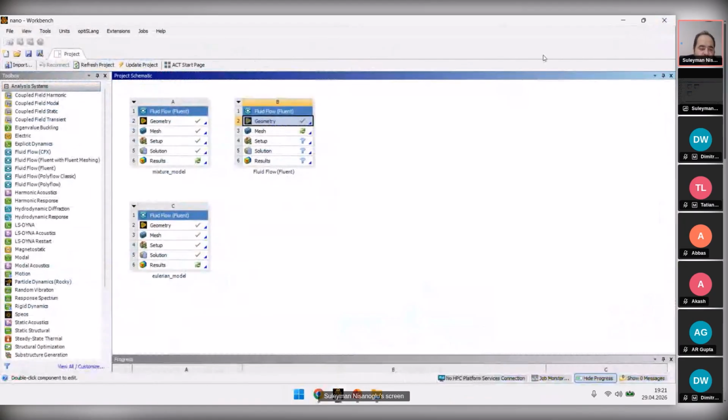In meshing, this is important for the two-dimensional case. For the two-dimensional case, I use ANSYS Meshing, but for the three-dimensional case, I use Fluent Meshing. Actually, for the three-dimensional case, we can select this one, Fluent with Fluent Meshing. Fluent Meshing is better than this meshing for the three-dimensional case.